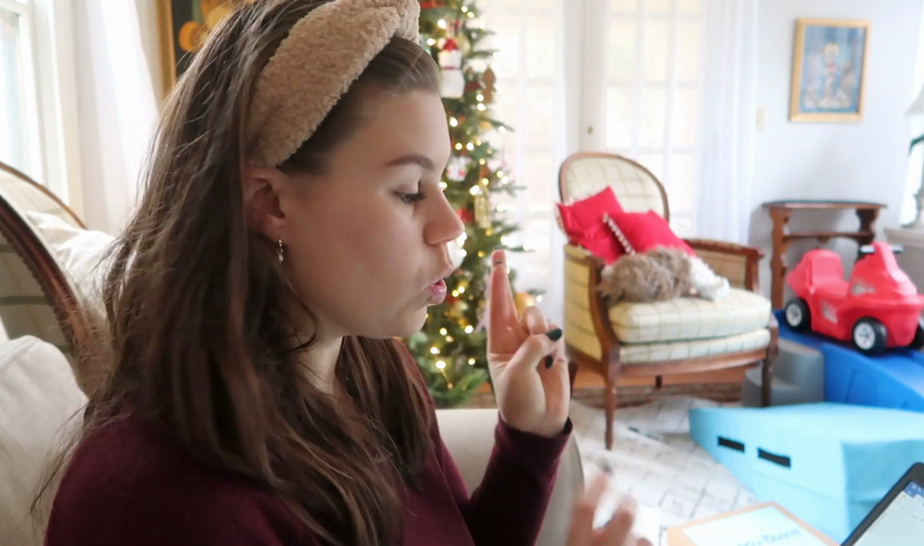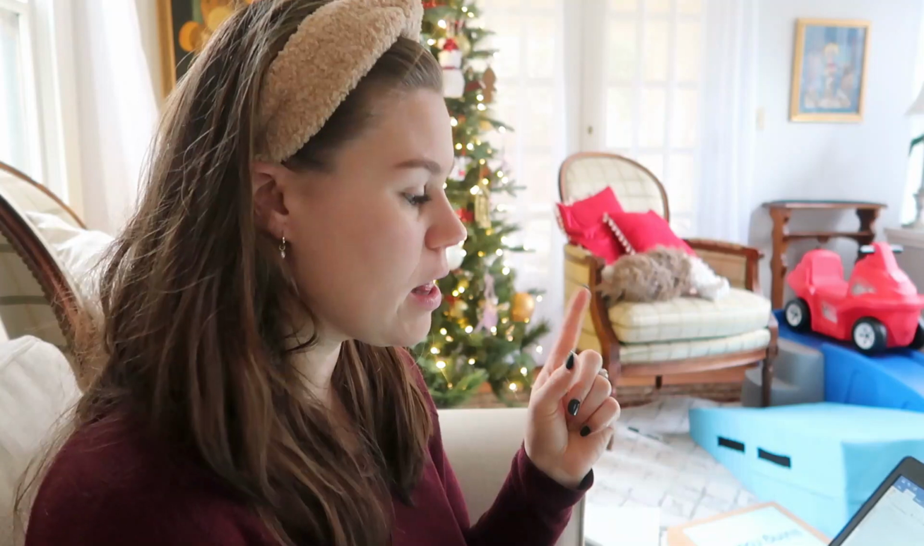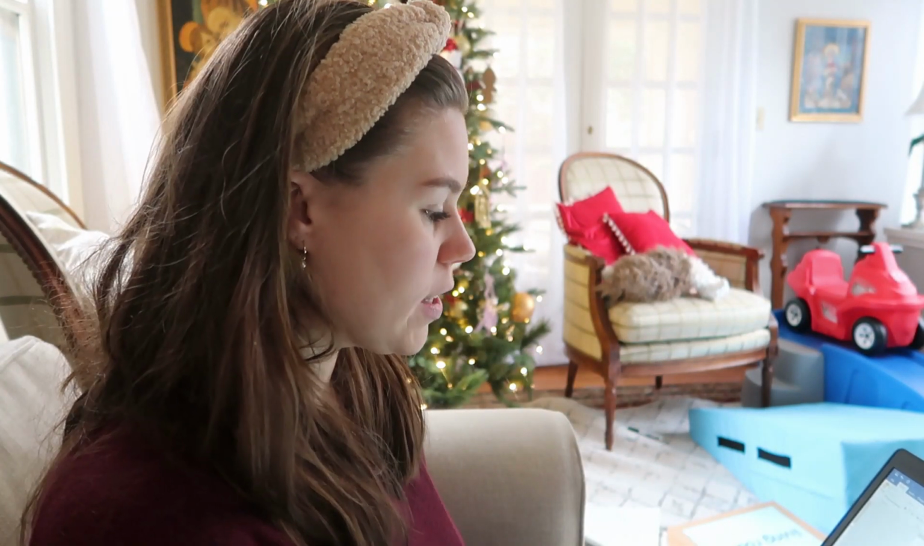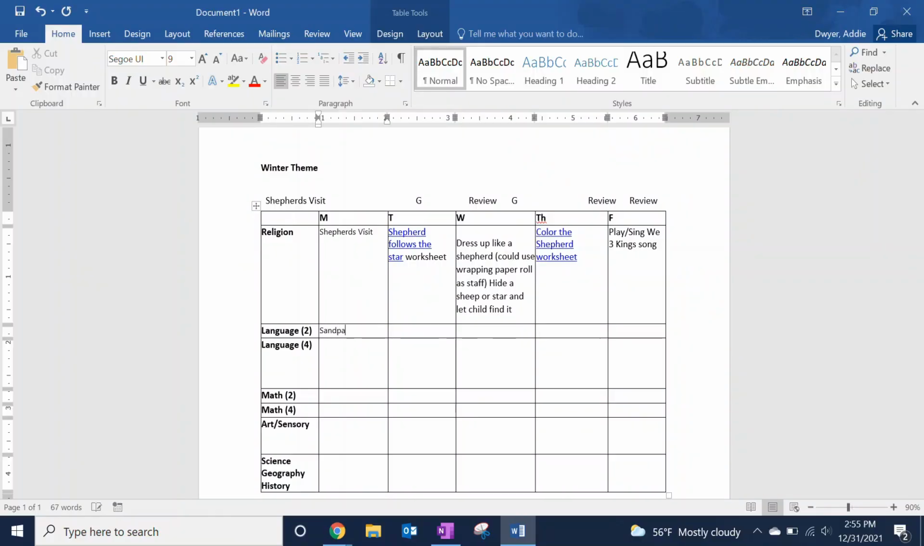Then next up, I will go to language for my 2-year-old, and she's a little bit easier because every week I do the same thing. So first thing I always do is sandpaper letters. We have a little Montessori book, so I do sandpaper letters and let her feel those and just work on the sound of that letter. Always first thing, so I will mark that down.